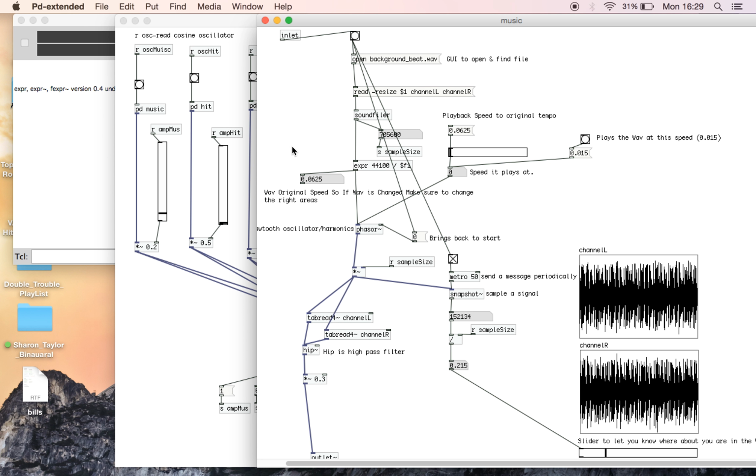And what I've done for my music patch is I have a bang which opens my named WAV, which is background beat. So once it's banged, it knows straight away to drop my WAV into the left and right channel, which is basically read the left and right channel, sound filler. After sample size, this is the WAV size 401 16-bit.